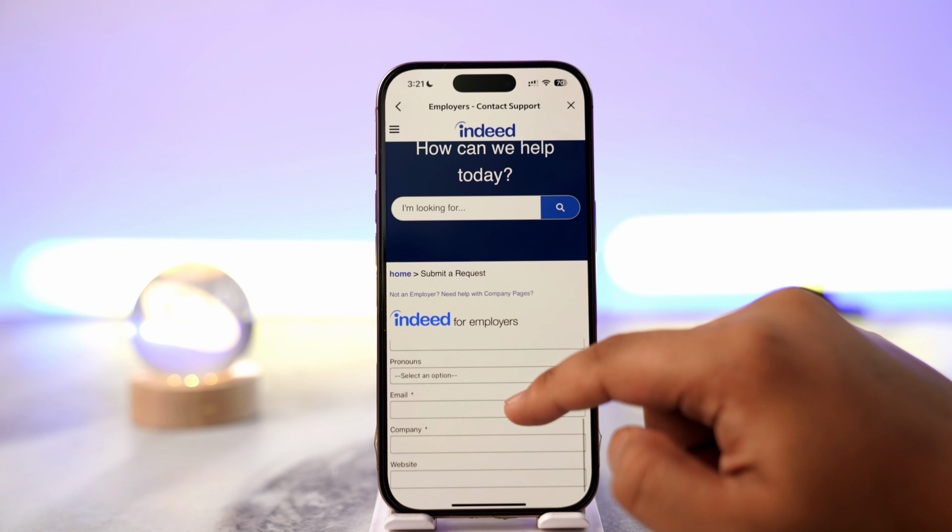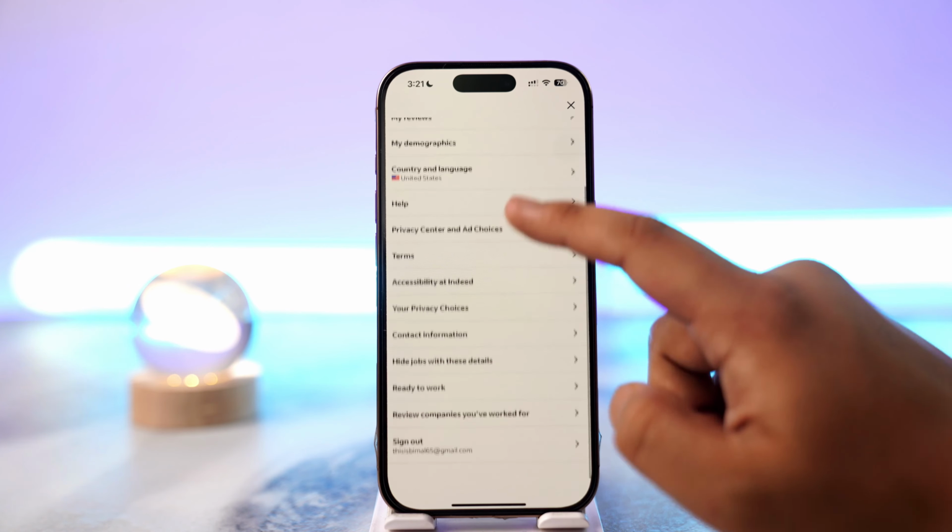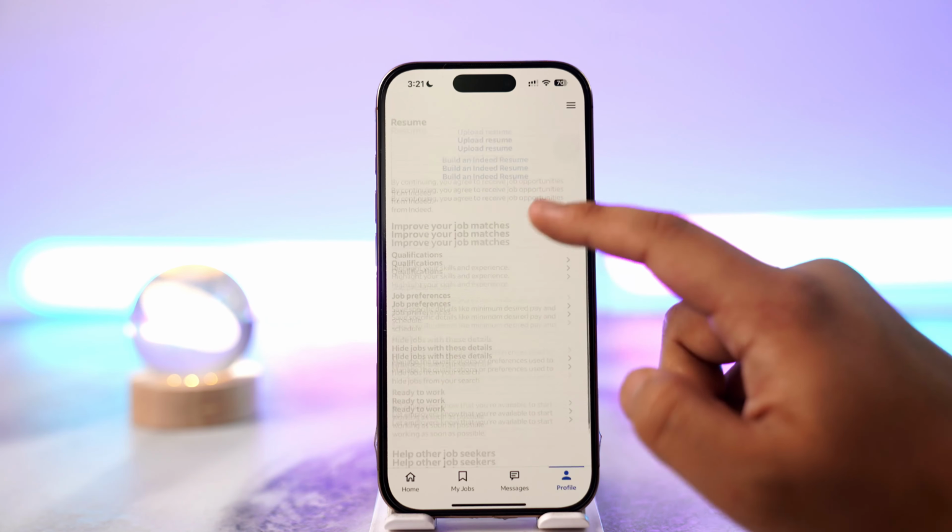Once done, in the description tab, you can just type in that you are trying to delete your account and that you need some help with it. And that way you'll be able to delete your Indeed account.